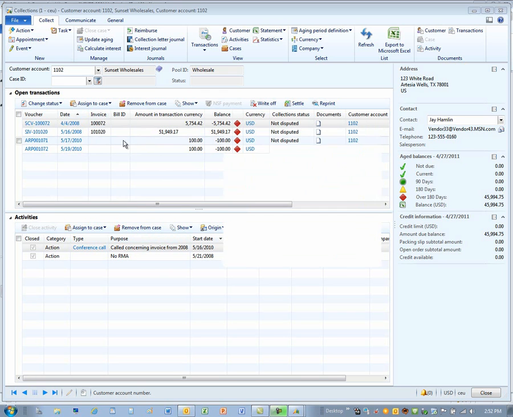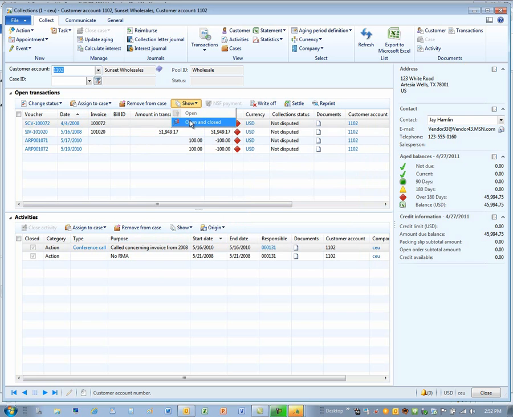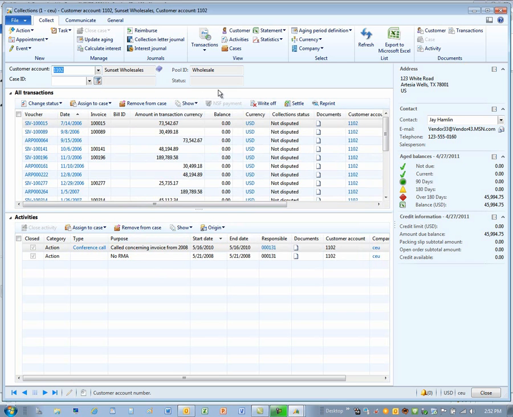The transaction grid shows you all the open transactions that are available for this customer. These are only the open transactions, so you may want to also see transactions that have already been settled. To do that, you simply select the Show button. It will give you a list of all the transactions that are available for that customer.